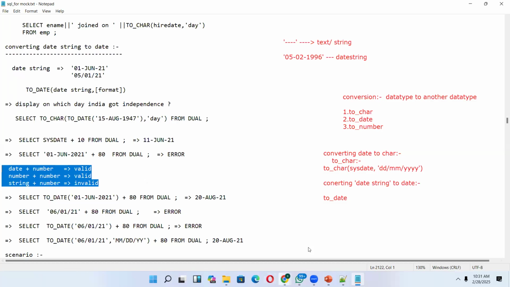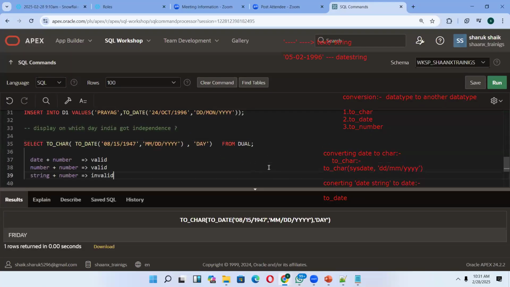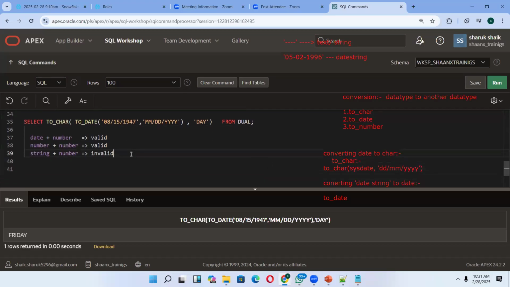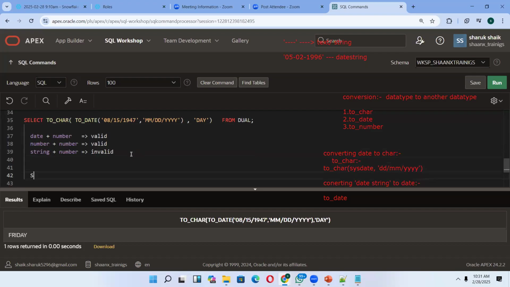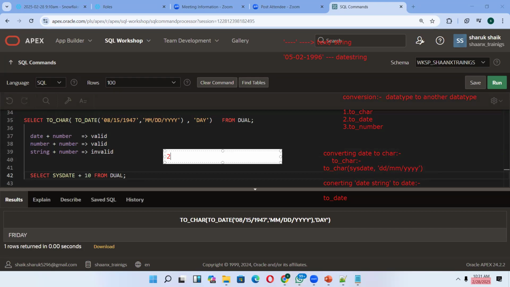Now please tell me, is date plus number valid or not? For example, I give some date, guys. Let's take select sysdate plus number from dual. Does it work? What is today's date? 28th Feb 2025. So what does it mean, guys? Select sysdate plus 10 means what? Today's date is 28.